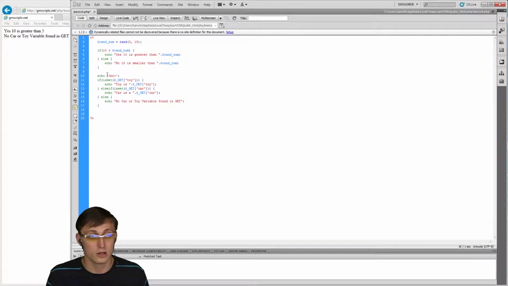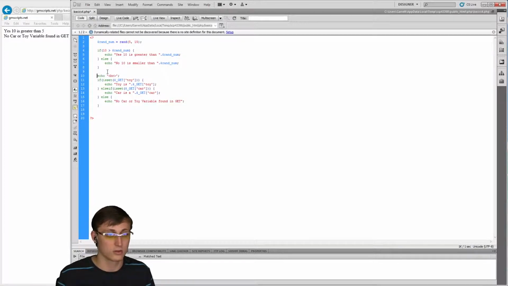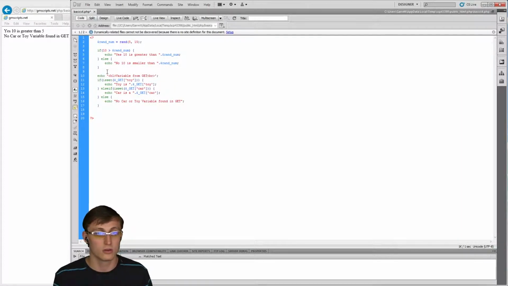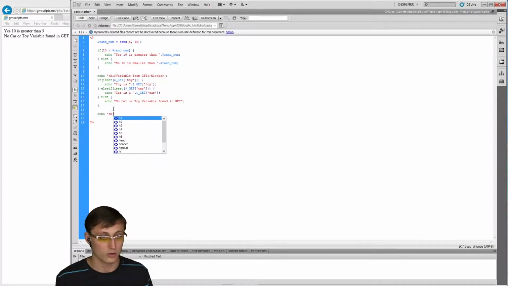So let's go basic variable here. Give me a second here. H1 variable from get. I want to make this easier to find for you guys, displayed. And then, okay, let's do one more if statement.